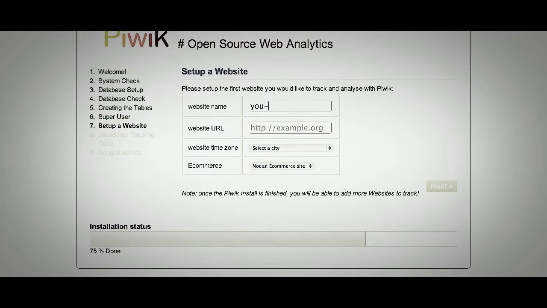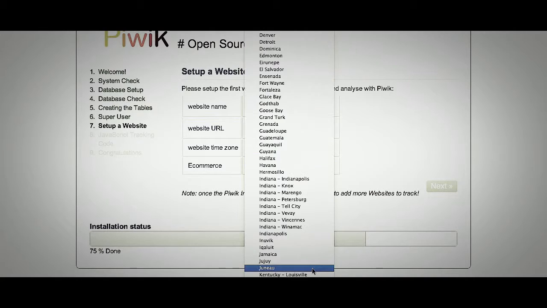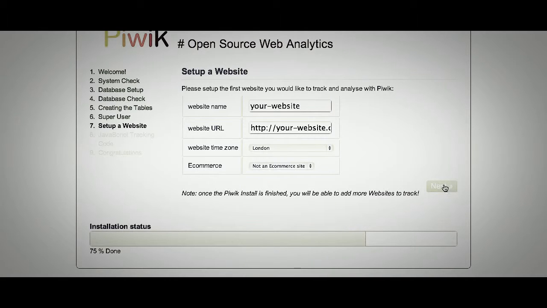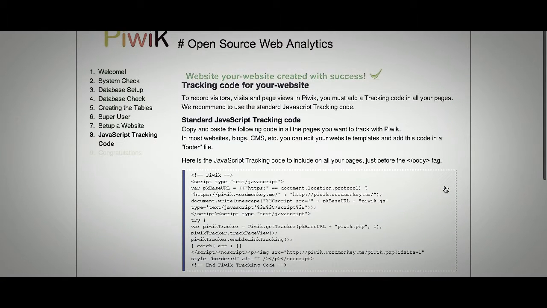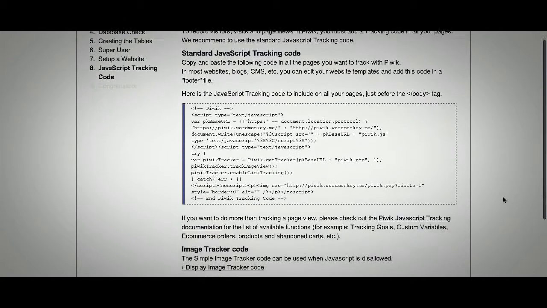Now it's time to set up your first website. You'll be able to add more websites once the Piwik installation is complete, as many as you like. Add the website's name, URL, and time zone. Click Next. Finally, you'll insert the Piwik tracking code into your website.